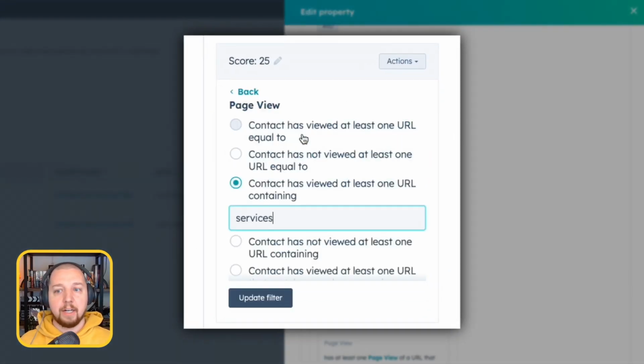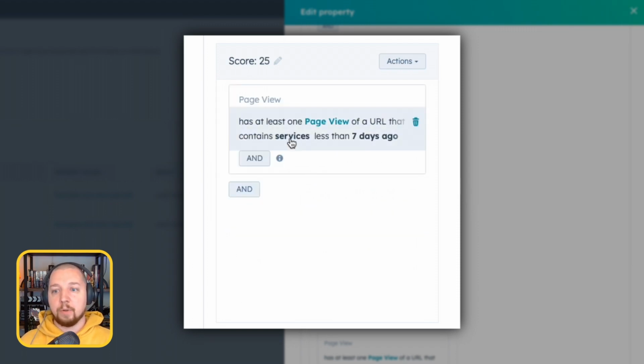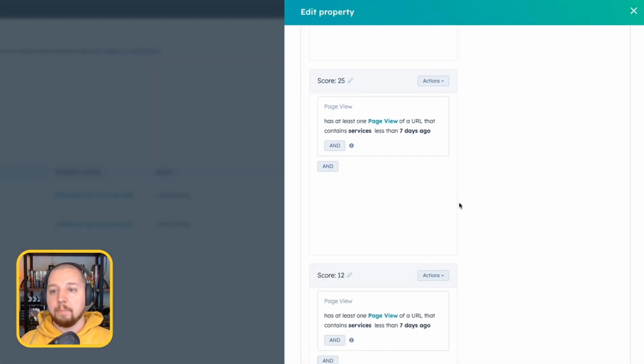So here I've got set up has at least one page view of a URL that contains services less than 7 days ago. And you could replace that keyword services in here with pretty much anything. It's going to have to fit how you have your URL set up. This would be assuming that we have all of our services pages contain the word services. So that may not be the case for everyone, but you should be able to set up some sort of system where you are looking at keywords within the URL.